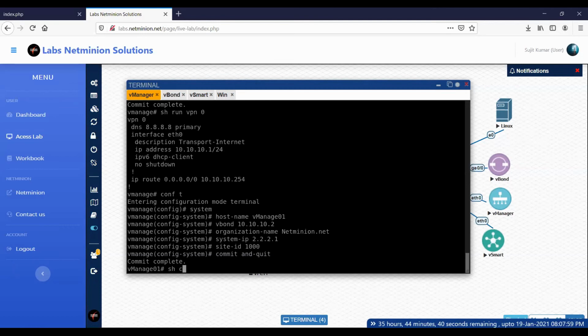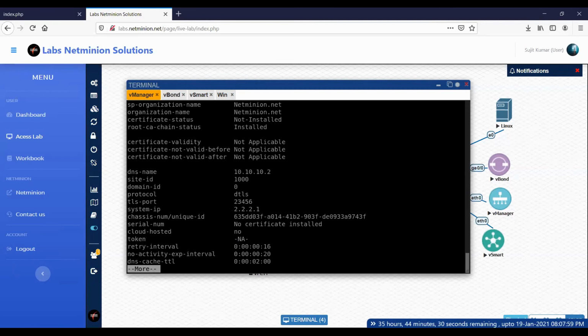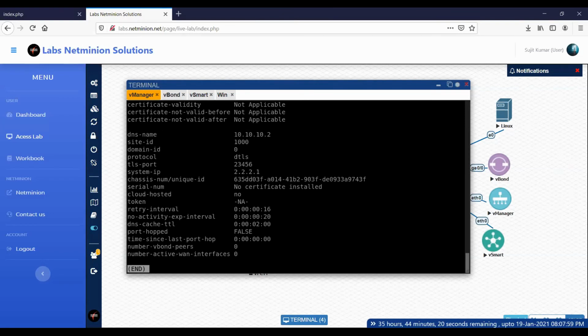So if I see control local properties, I can see the organization name is NetMinion and root cert install, which is the default one. But DNS, all that information is available as I configured.